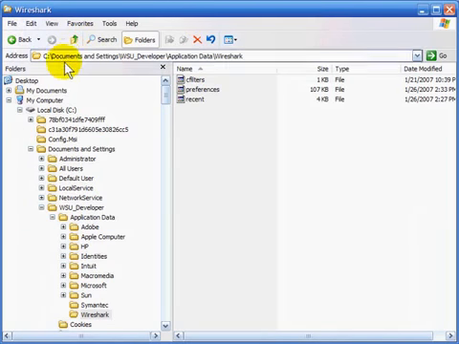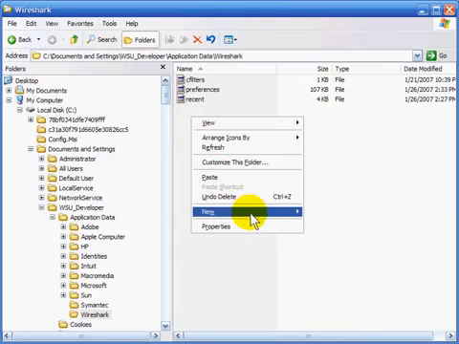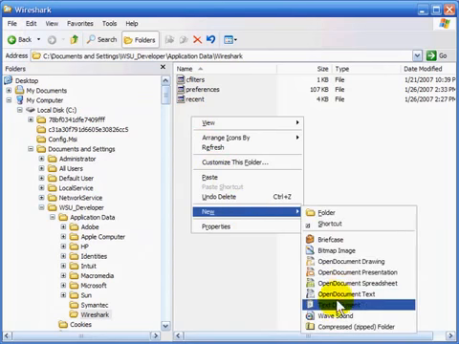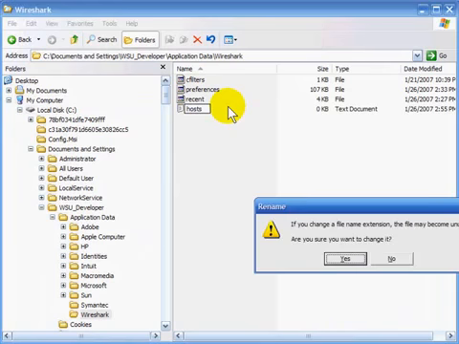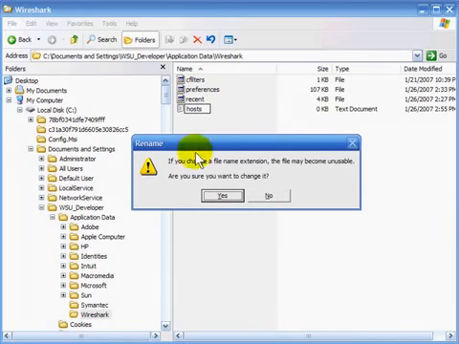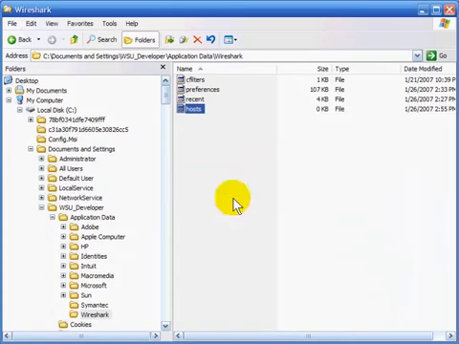So now I'm in the documents and settings, my user profile directory, application data, and Wireshark. And in here, I'm going to create a new host file. So I'm going to right mouse click and say that I want to create a new file. It's going to be a text document, and I'm going to give it the name of hosts and save. Of course, when I rename it, Windows will complain about that, but that's okay. The host file should have no extension.